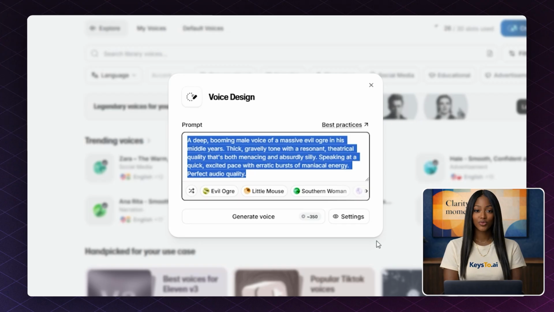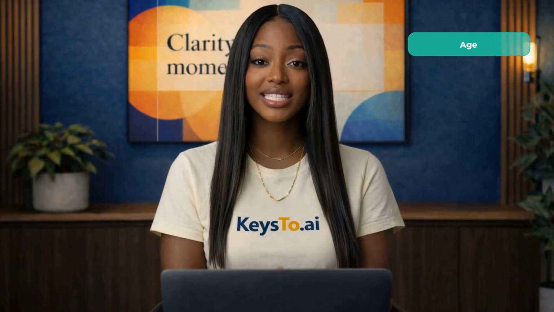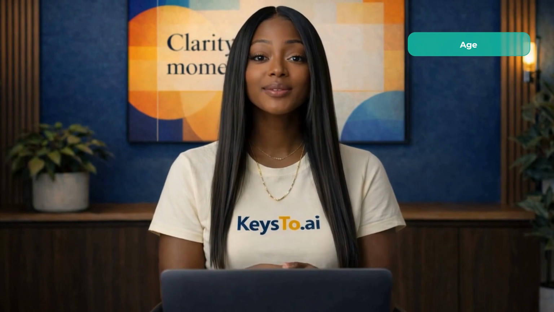A window opens with a text box at the top. That's where you'll type your voice description. Before you start typing, think through 5 things. Age, not an exact number, a range. Mid-30s hits differently than late 40s. Neither is wrong, they're just different energy for different brands.